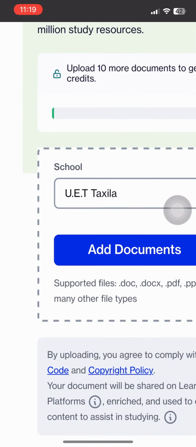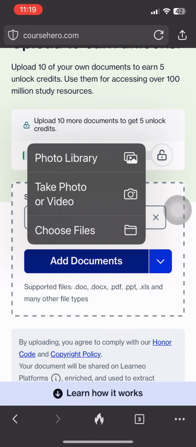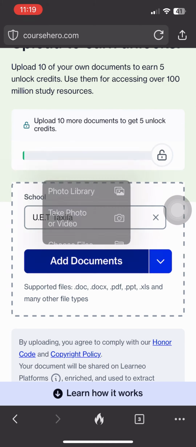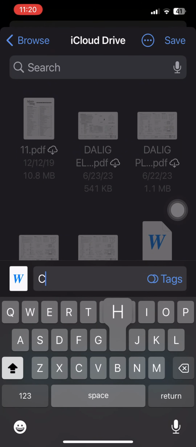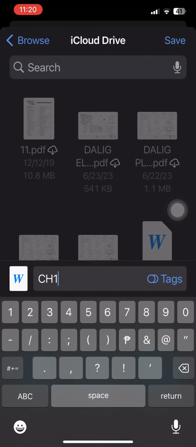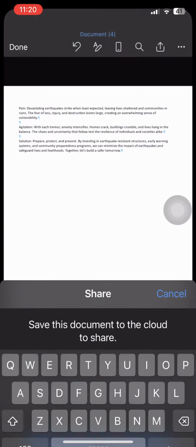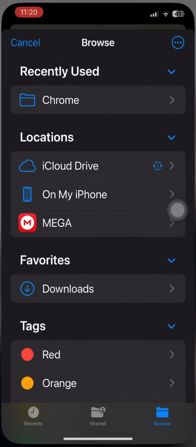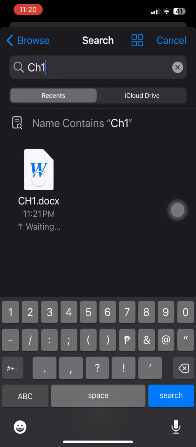Click Add Documents. Then choose Files. Oh, I renamed the doc file to CH1. Select this document or documents. You can add them in bulk. For this demo, I am only showing the process.